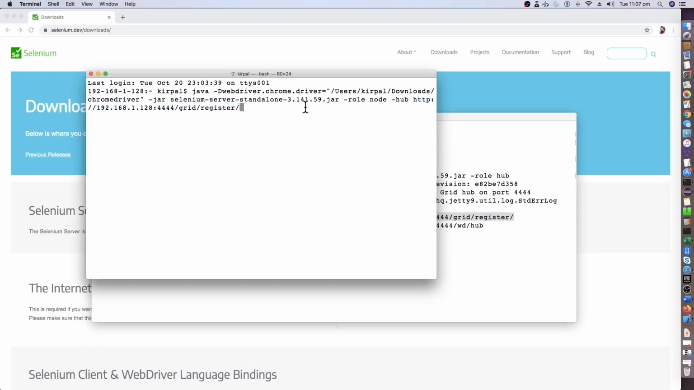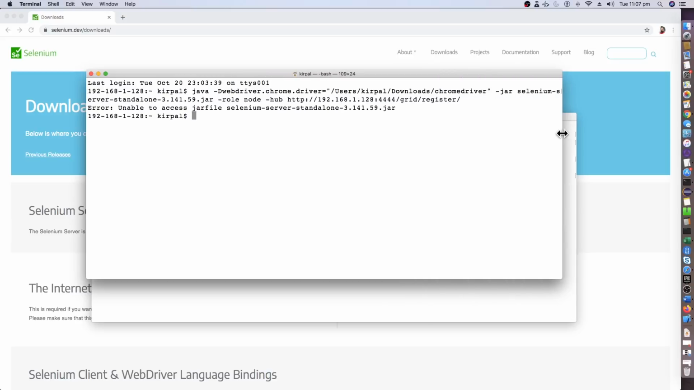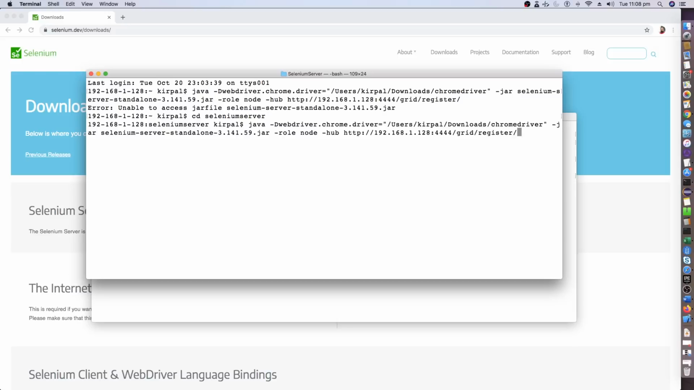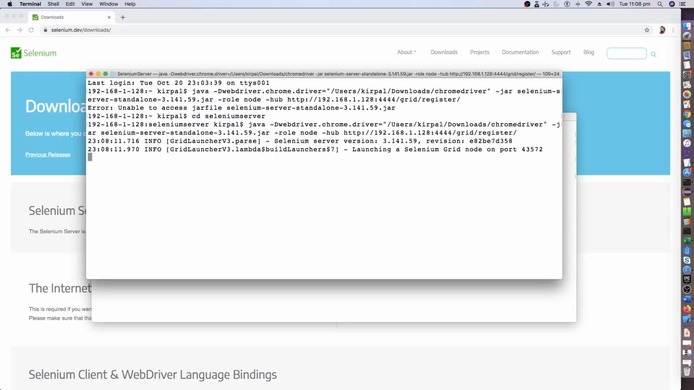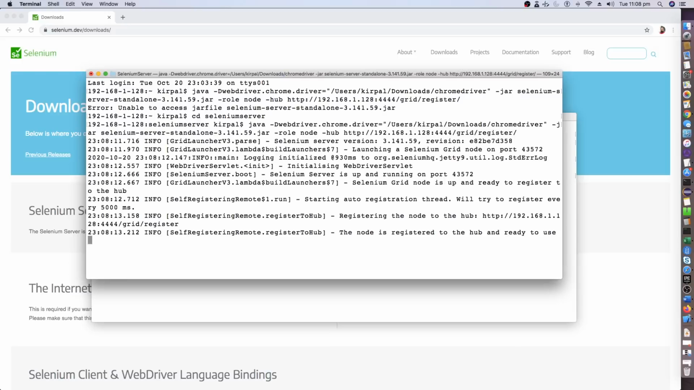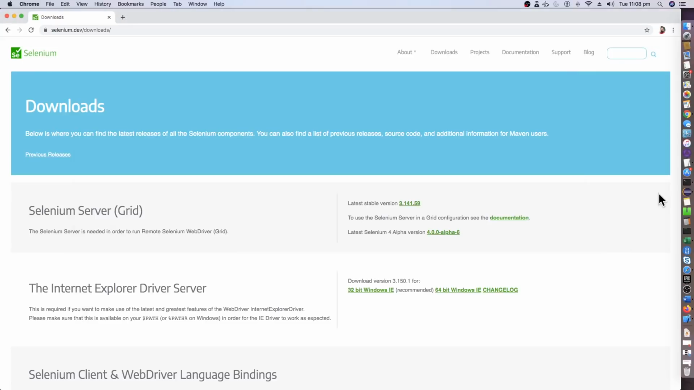Once you hit enter, basically I'm not pointing to the right directory, so let's change the directory and hit the command again. This is correct. So now you can see that the node is registered properly and it is ready for use. So we can finish this part over here.